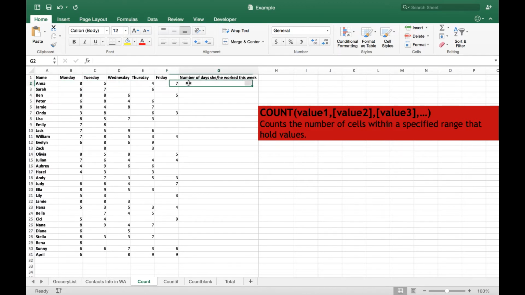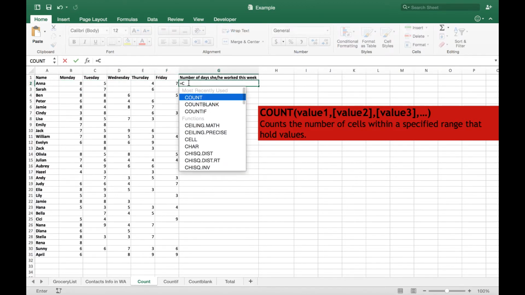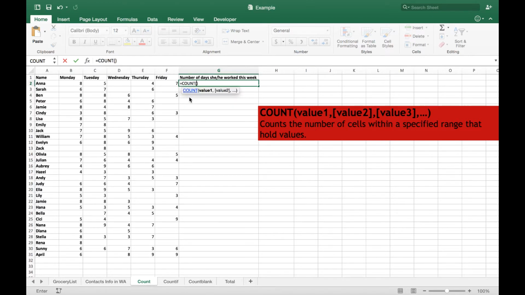Let's write the function and select the range. Now I know Anna worked 4 days this week. Let's apply the function to other cells.